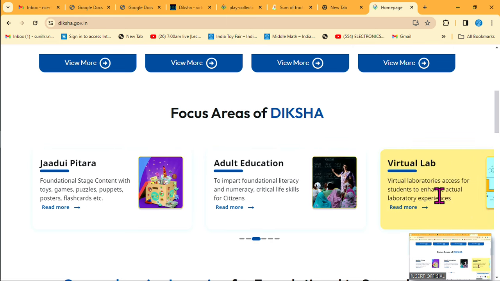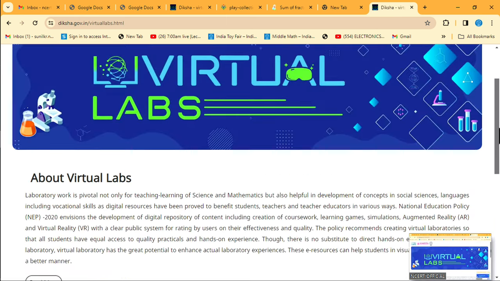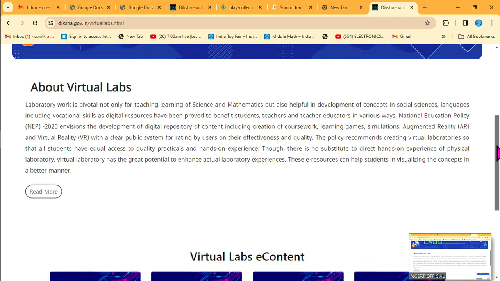Okay, next we have a vertical which is virtual labs. So here we have a description about the virtual labs. What are the virtual labs? This is basically for the teaching and learning of science and mathematics, which are very helpful in other subjects also.